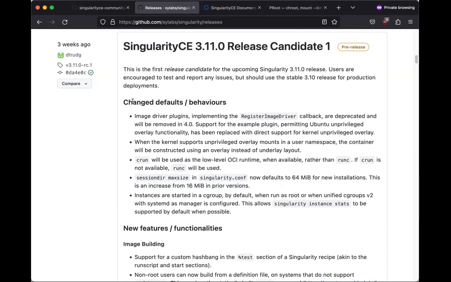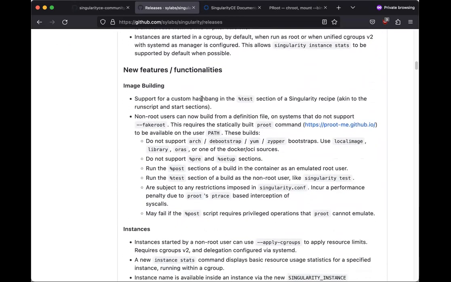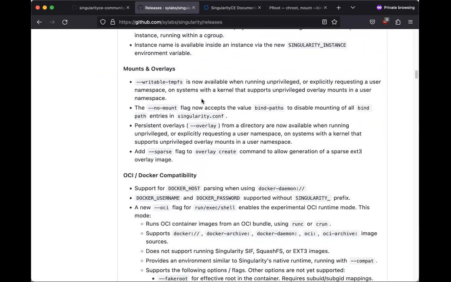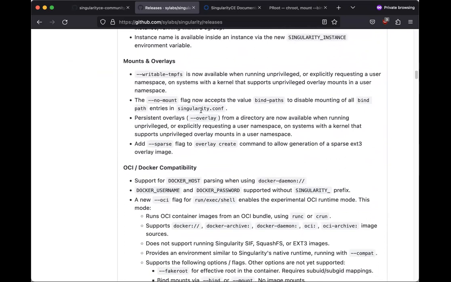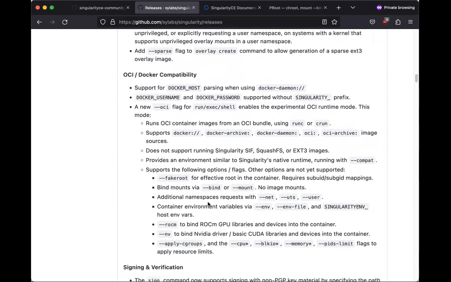So generally, the changed defaults and behaviors aren't major things. And what we do have in 3.11 are then a bunch of new features, new options for existing features, and an entirely new mode of running containers. So I'll get onto that very shortly.